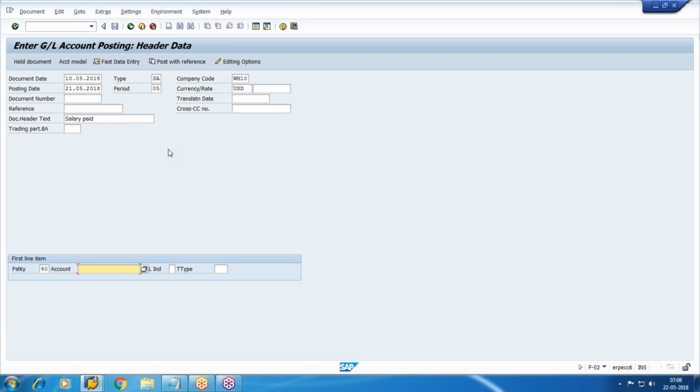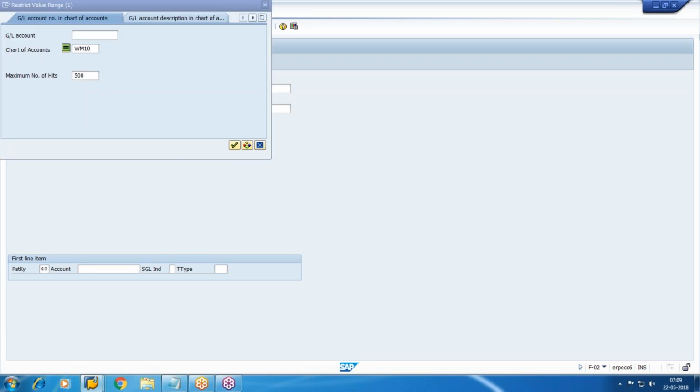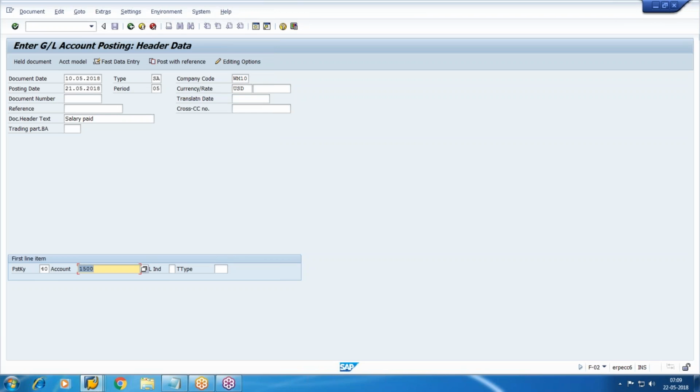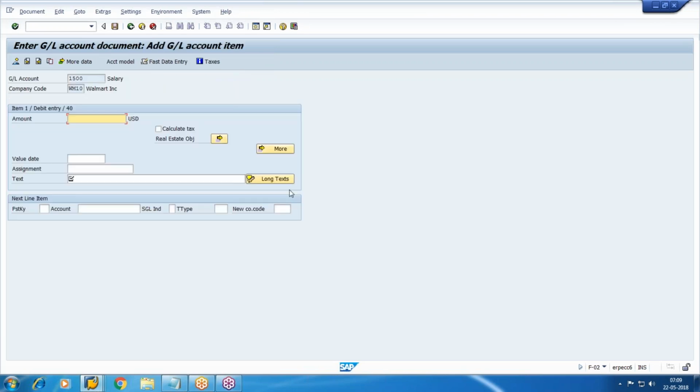Select the account. In general, whatever posting key you select, the list of accounts will automatically follow. If you select 40, then GL accounts will be there. If you select 01, then customer will be selected. So depending on the posting key, the account will be there. Now it is 40, so GL. If you know the ledger number, directly type it. Otherwise, we can search from the list. Continue.